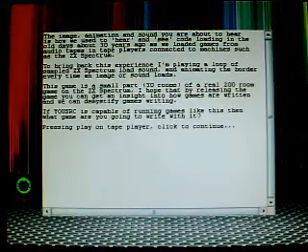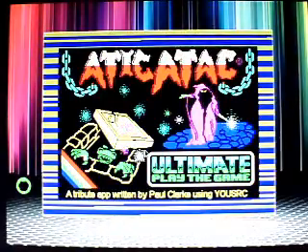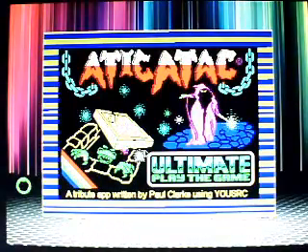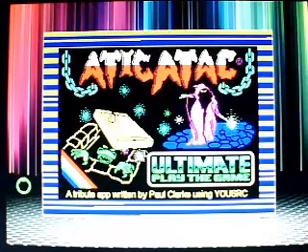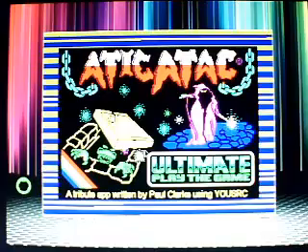Right, hopefully you can see this on the screen. So this is exactly the same app that was written on the YOUSRC website, but here it's running on the Raspberry Pi. This app is a tribute app to Attic Attack, one of my favourite games on the ZX Spectrum. And although there's no sound yet, I haven't ported the sound library, the graphics are all there.